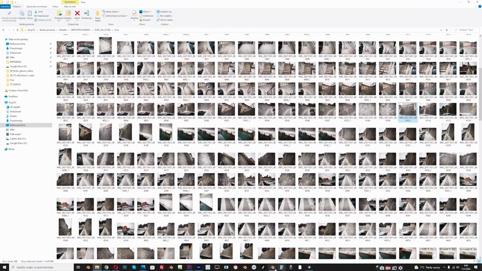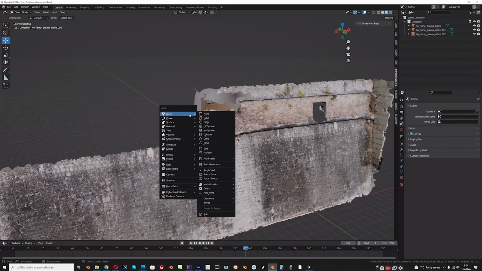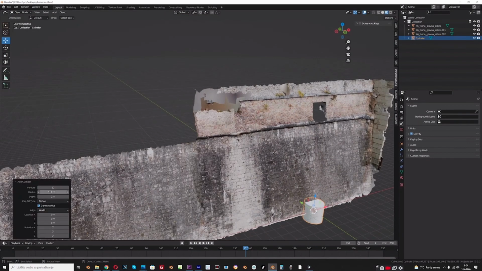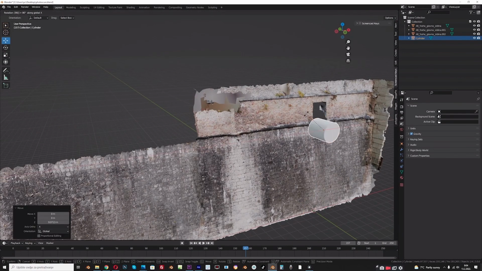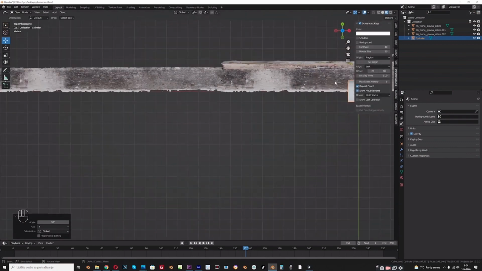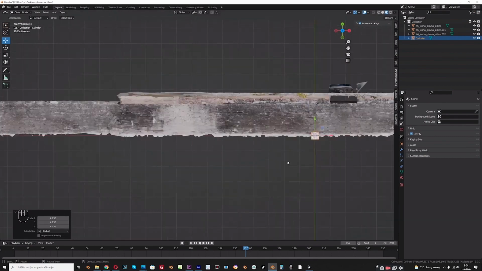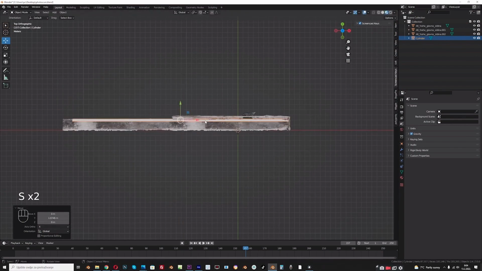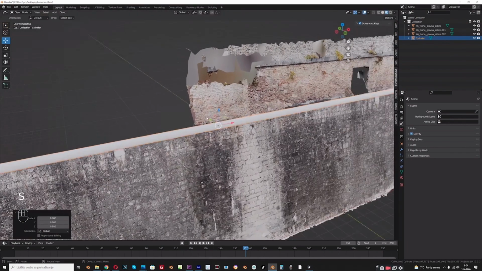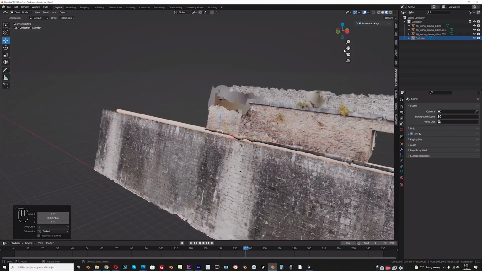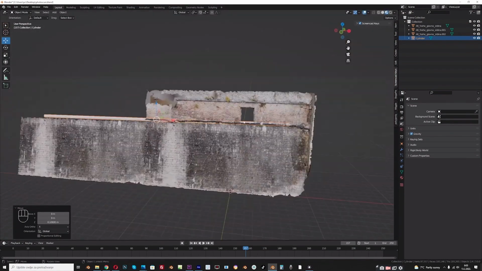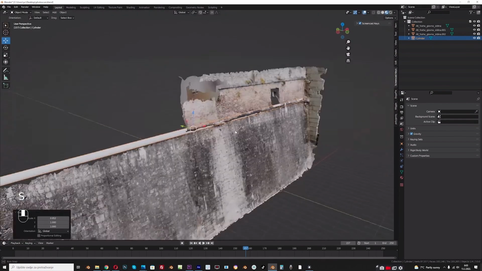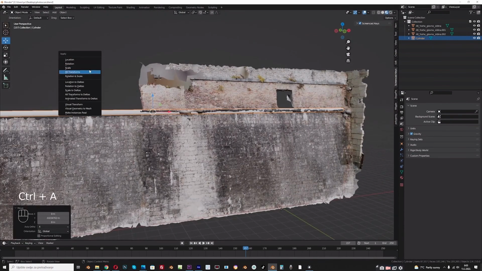So I will go with a cylinder here, so I will Shift A, cylinder, and rotate this on the y-axis by 90 degrees. And try to position this here. Apply scale.